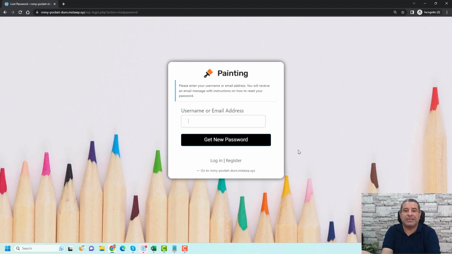So this is how easily you can customize the registration, login, and forget password pages. I don't think you need fancy tools to do this. One plugin is enough for you to make the page more beautiful for your website visitors.